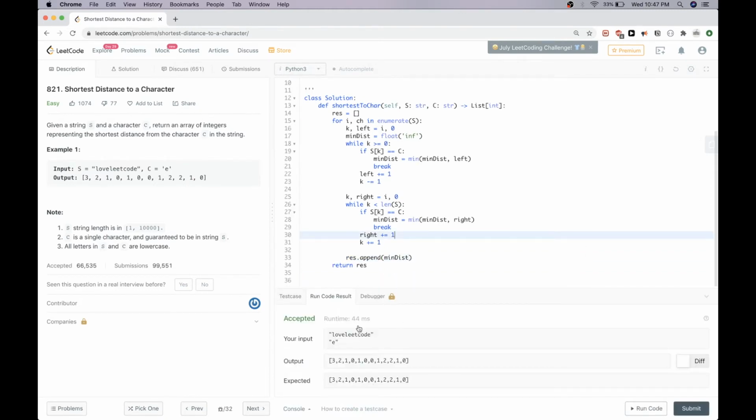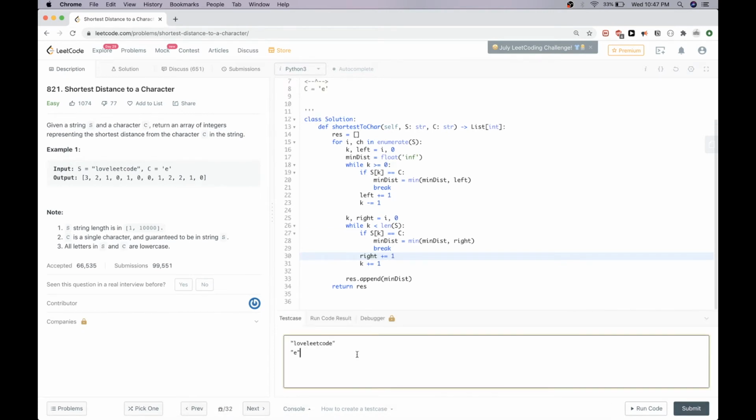Okay, so that looks good. Let's try with a couple of other test cases, maybe leetcode, say C, code, maybe O.